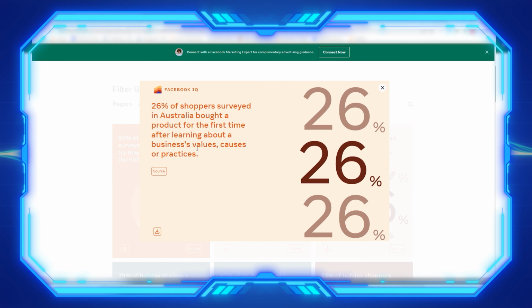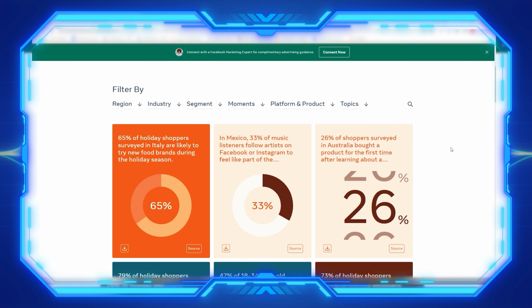A business's values, causes, or practices. There you go. So that would tell me that if you were a brand, it might be worth doing some £1, $1 a day ads on Facebook or Instagram, just talking or showing about your business's values, causes, and practices. Brilliant. So also another treasure trove.